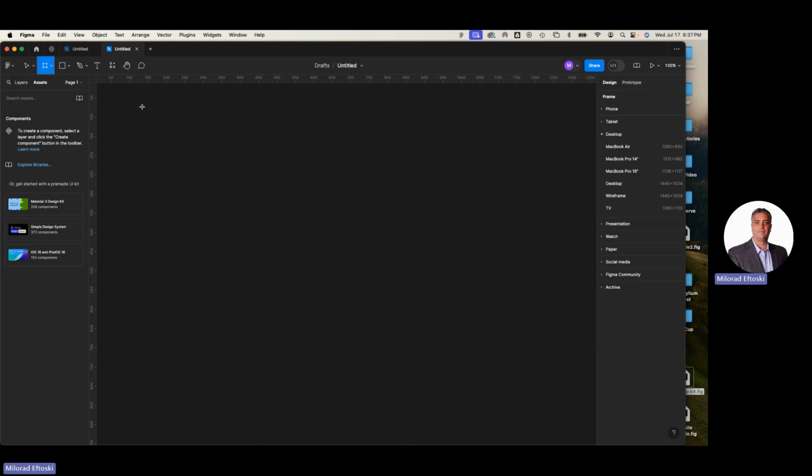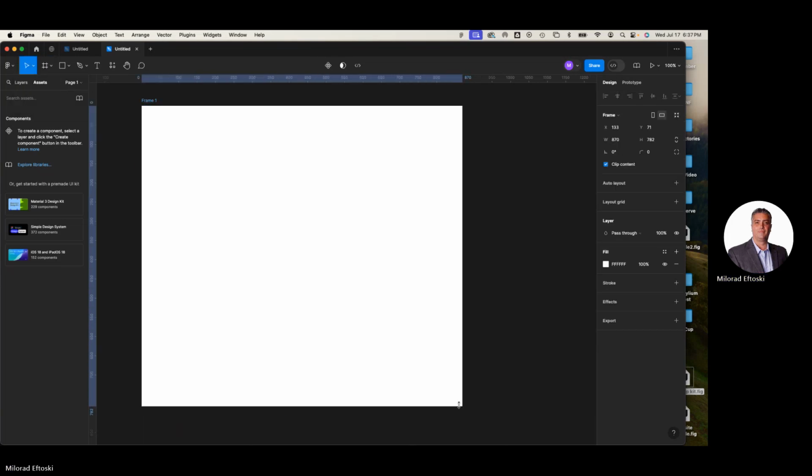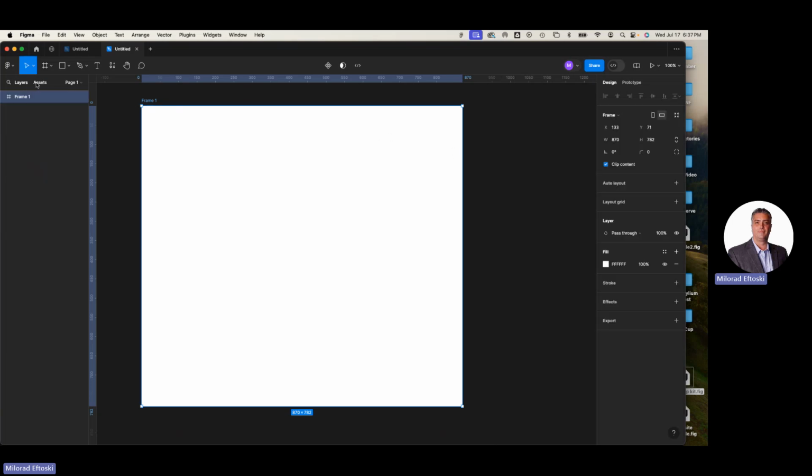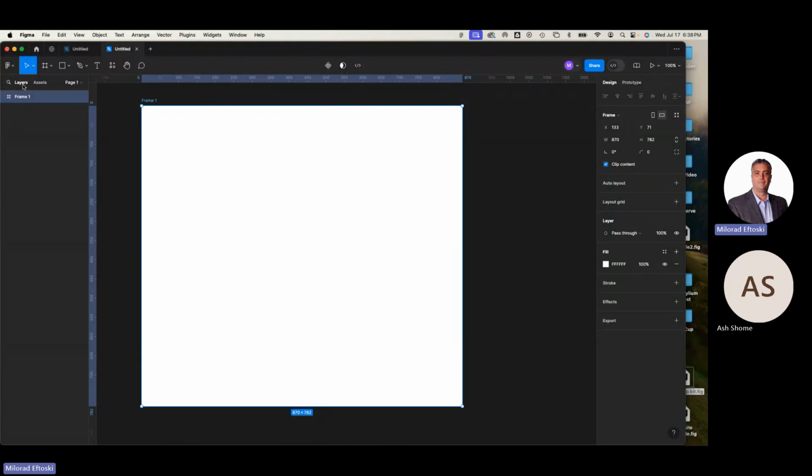So simply we just went to draw a frame like this one, and we can specify what size we want the frame to be on the right side here. The right side is your properties. At the top is your tools, and all the other stuff is on the left, like your components, layers, and assets. It takes a while to get used to the application if you haven't used it before. But just like anything else, you have to invest time and be a little more dedicated and play with it, right?